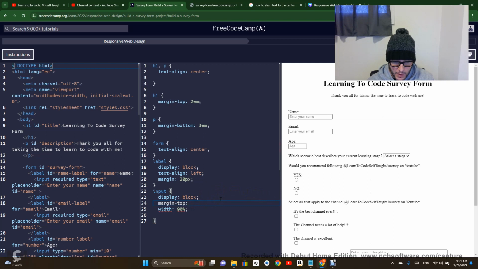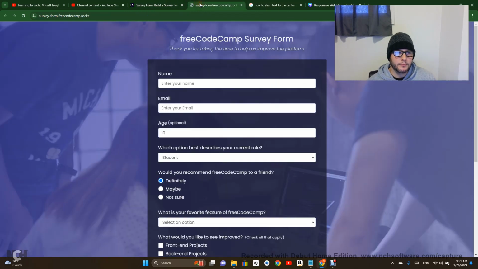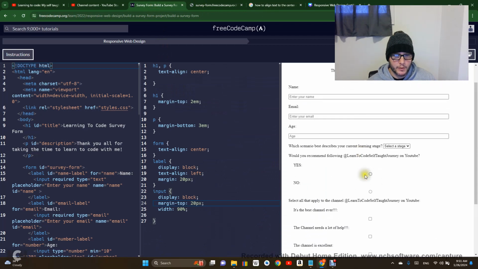So we'll just do margin top. There we go. That looks better. So we have our form, we have our fields. All right. And then name, email, age looks right.